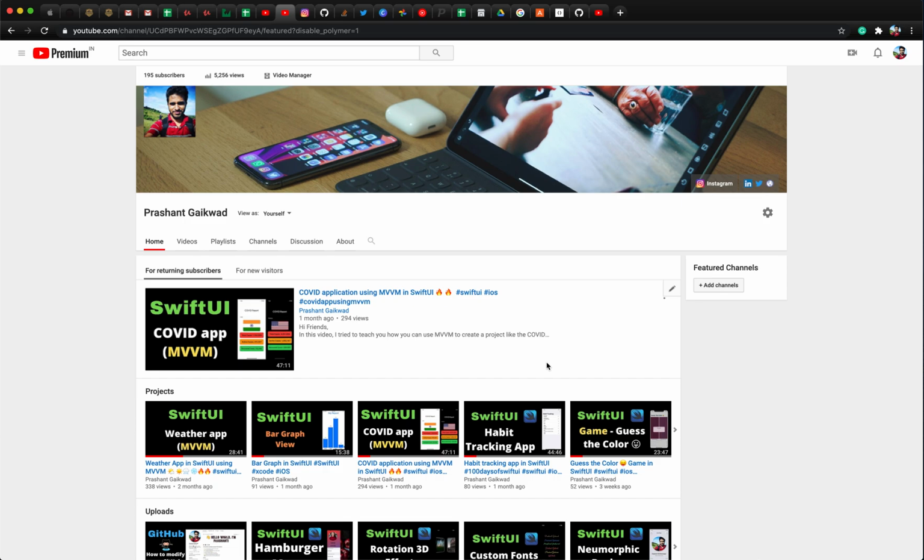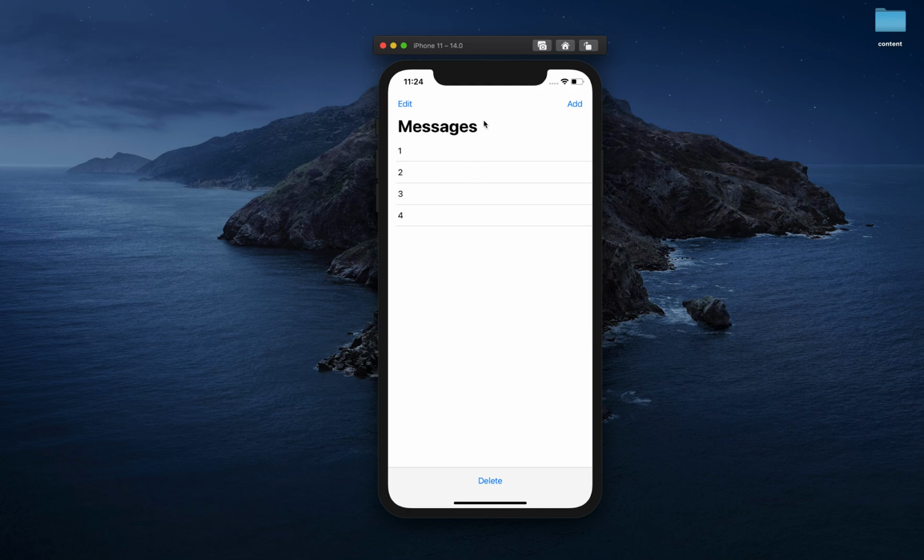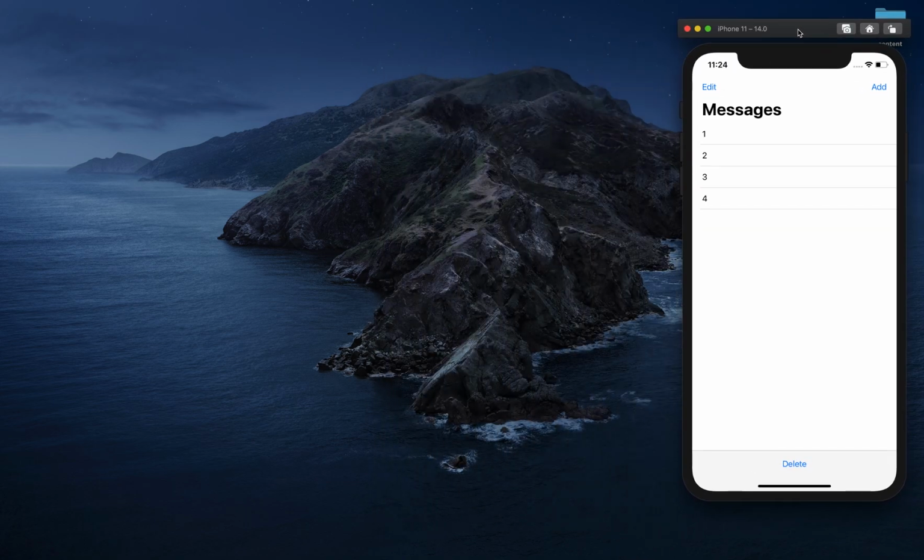My name is Prashant and today we are going to learn one more feature in SwiftUI, which is this, where you can see I have added three buttons. One is add, the second one is edit, and third one is delete. So these three buttons I have added as toolbar buttons. Two are at the top and one is at the bottom. So we are going to see how you can do this with the new option in SwiftUI 2.0.